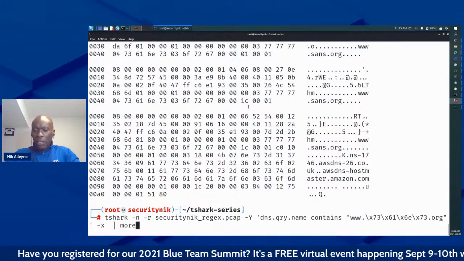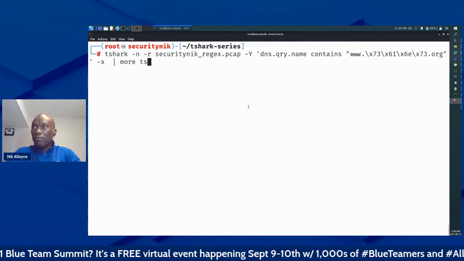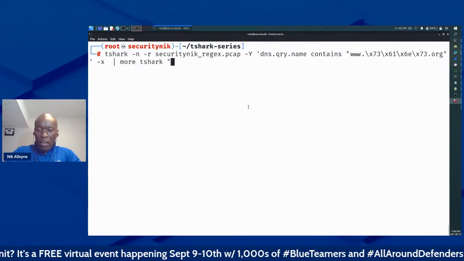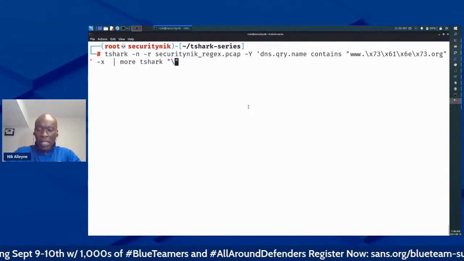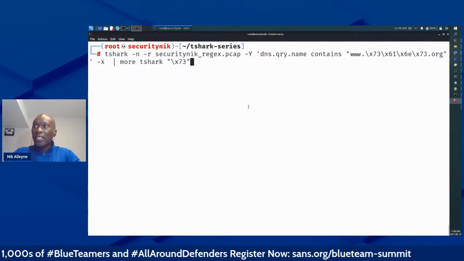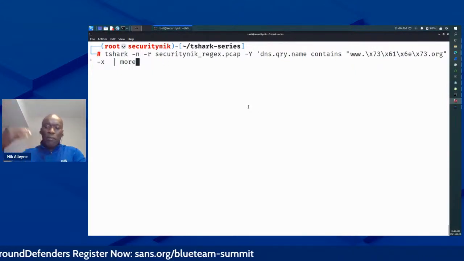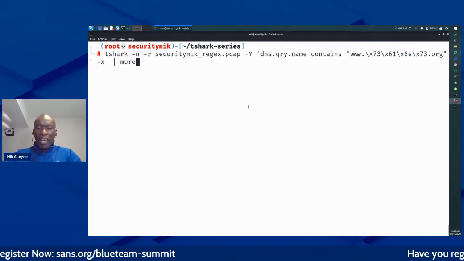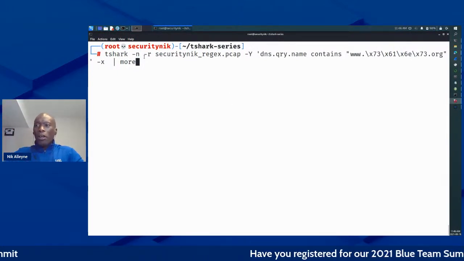But you have, let me bring this up here. After more, you have TShark again. And then you have \x73. You need to remove that and just keep it like this. Okay, the more is just to prevent everything from scrolling by on the screen, and I have one page at a time. Okay. All right.